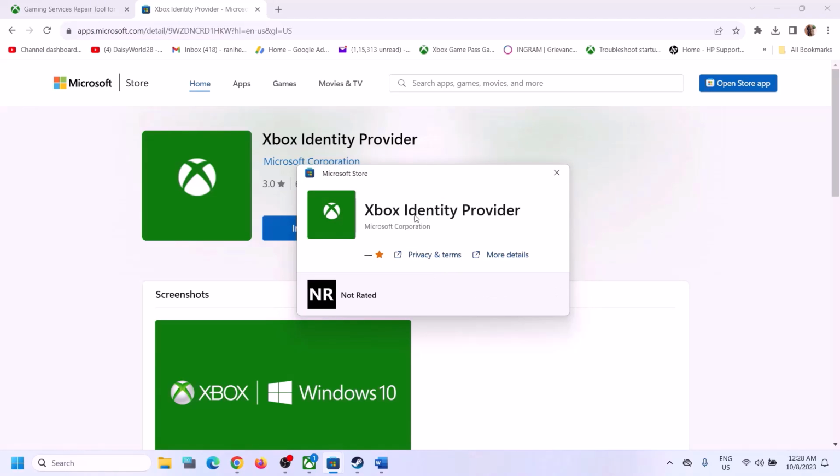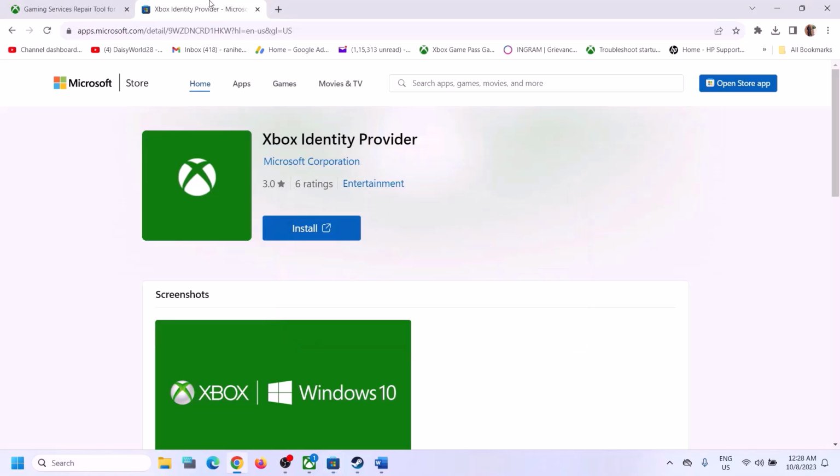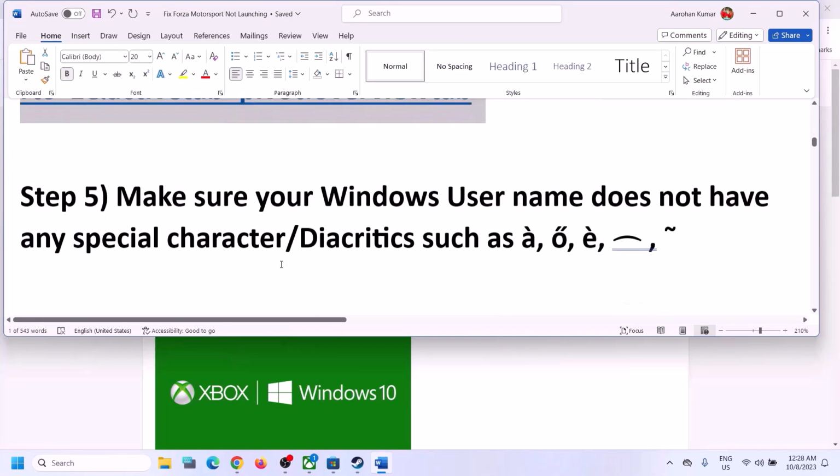If Xbox identity provider is not installed, you will see install option or get option over here. In my case, this is already installed. That's why there is no button. If you don't see any button, that means you don't have to do anything. It is already installed. If you see the install or get button, only then you can install it. And after the installation, now you can launch the game.